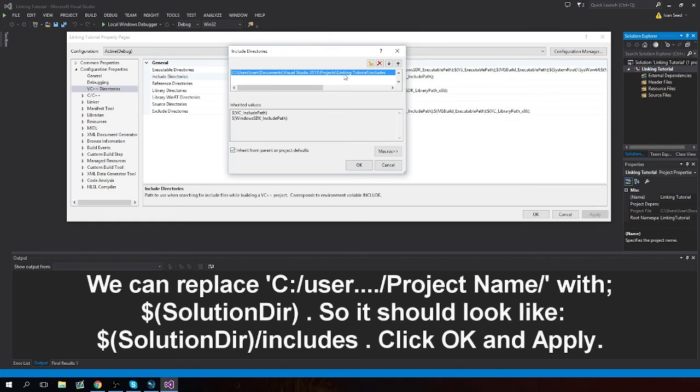Now the problem is, what if we moved this project folder to a different location? This won't change dynamically. We'd have to keep changing this every time. So if you wanted to put this on another computer, this wouldn't work. The solution is we can remove everything, including the project name, to be addressed dynamically with a macro. So let's remove all of this, so we're just left with /includes, and replace it with $(SolutionDir), with capital D-I-R, and close bracket.